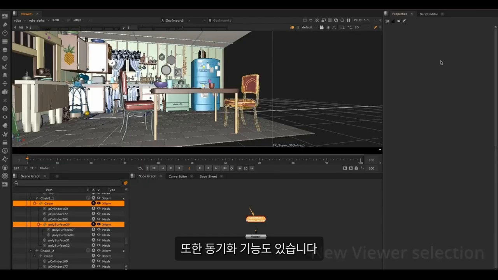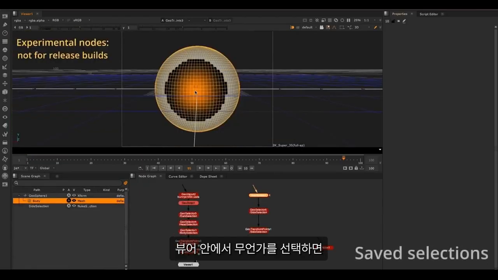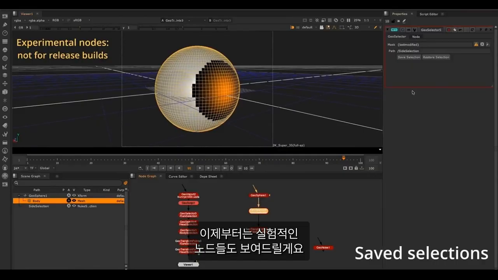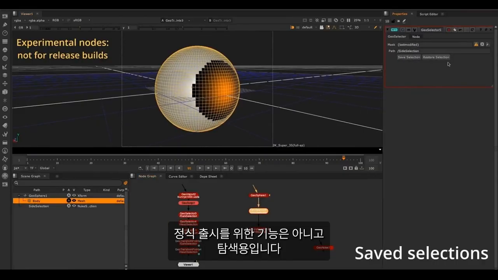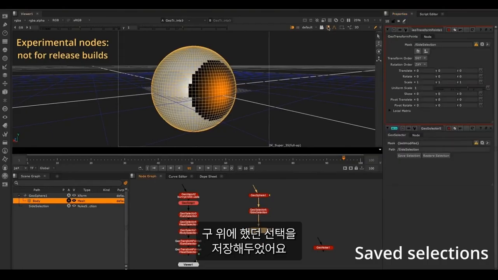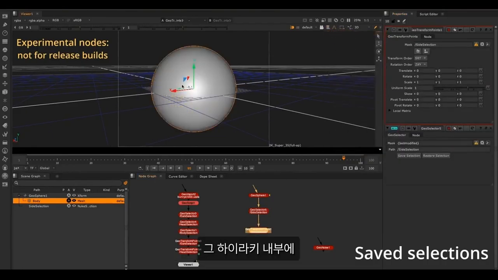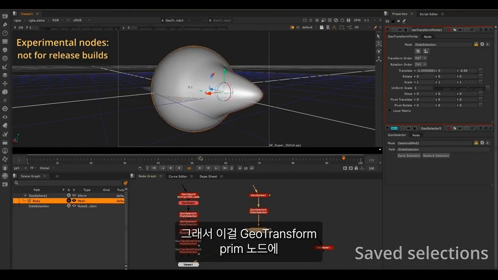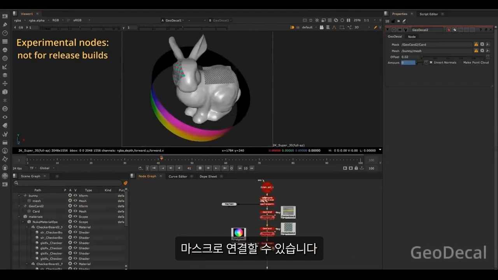But you also have sync selection, so when I select in the viewer, it would select and sync in the scene graph. Now we do get into some experimental nodes, so not intended for release, just for exploration. Here we've saved this selection on the sphere, and with this scene graph hierarchy, we can actually save that, have that as part of the hierarchy, and use that.